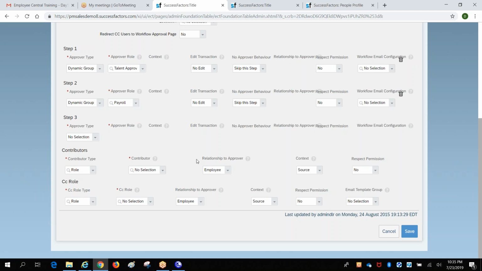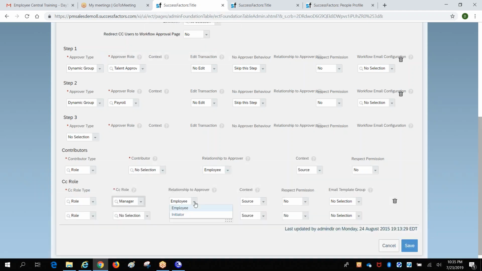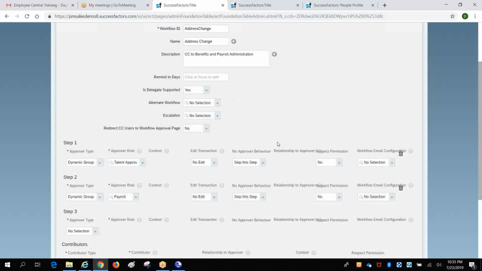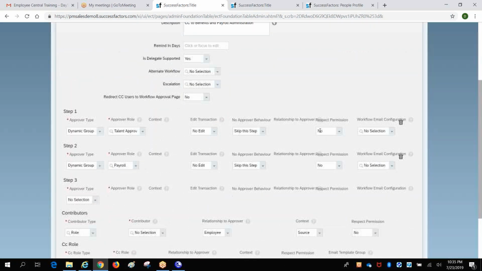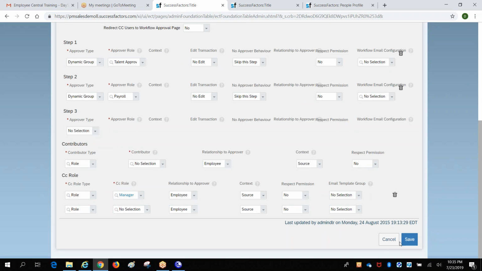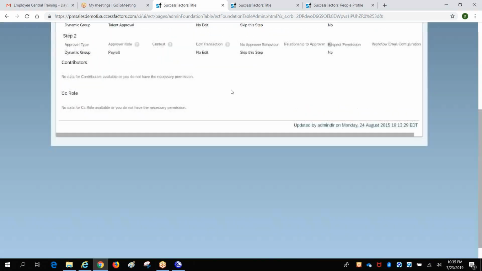Contributor, relationship to the contributor, employee, and relationship. What is the relationship? Whether it is a manager, employee manager or initiator manager. It's always employee because HR is initiating, the HR manager will not be the approval. So it's always HR doing for the employee, and the employee manager will be the approval category in the CC role also. So we will revisit these things again when we talk about the workflow configuration. Just for your information, to give you more knowledge, I'm explaining this.